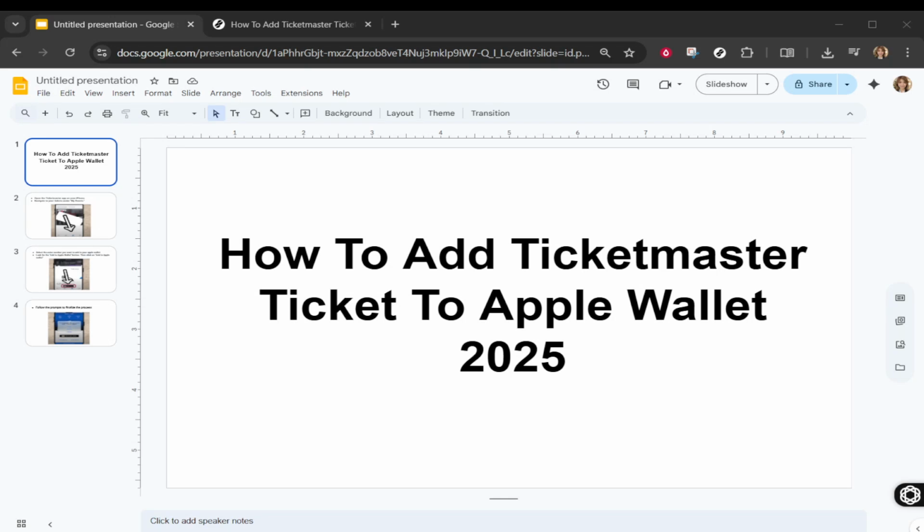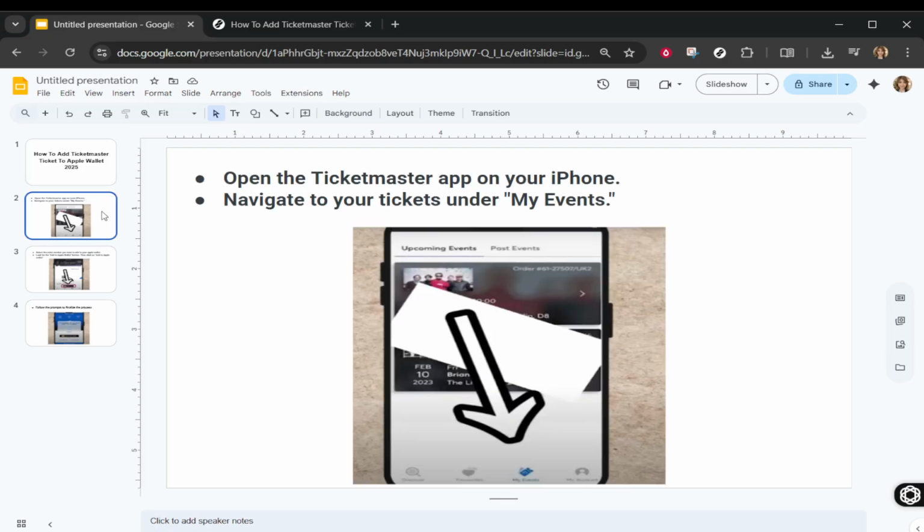In today's video, I'm going to teach you how to add a Ticketmaster ticket to your Apple Wallet in 2025. Now, this process is quite straightforward, but I'm here to guide you through each step to ensure you have the smoothest experience possible. First and foremost, make sure your iPhone is ready to go and you have the Ticketmaster app installed because this is where everything starts.